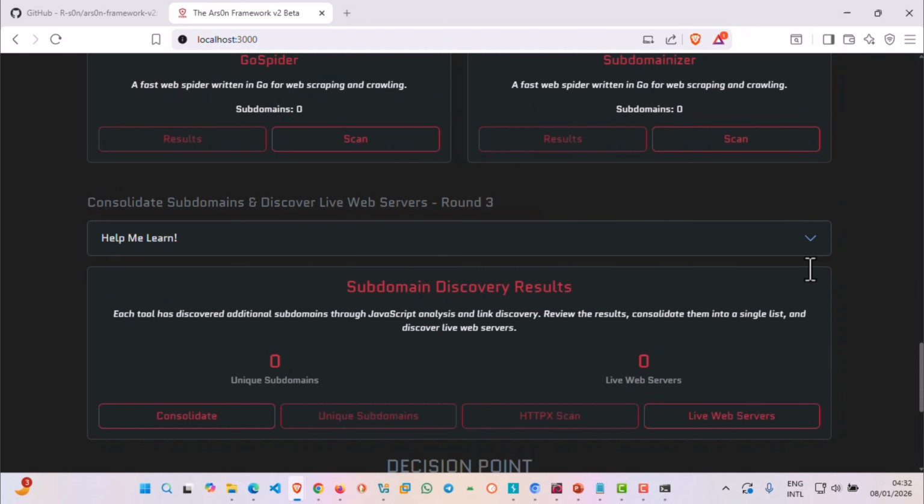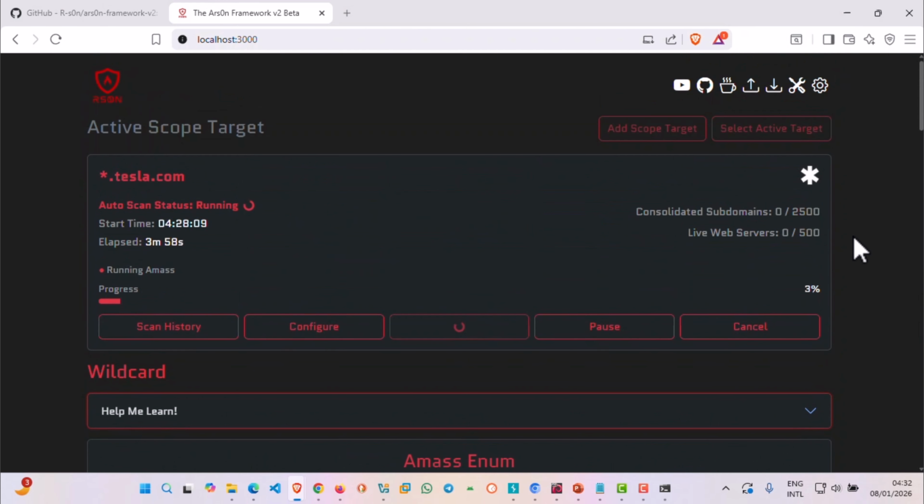Let me go up quickly. And whilst this is running, let me add another target. This time the same, okay, I'll have to wait for it to finish, or I'll have to pause it. So let's pause it because it's going to take a while.